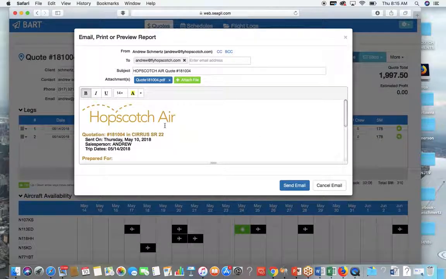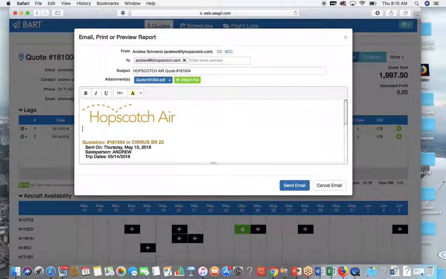And we can go in here as well and type a message. Andrew, here is your fare for Farmingdale to Bedford. Let me know soonest. Lisa. Before we send this quote, however, we want to remove this PDF file.